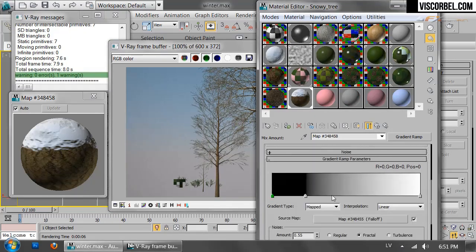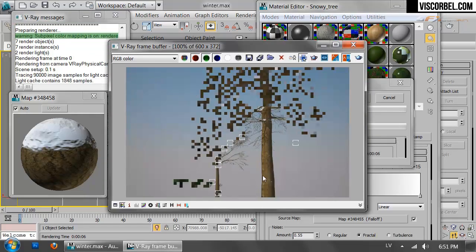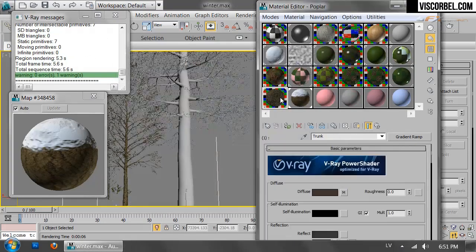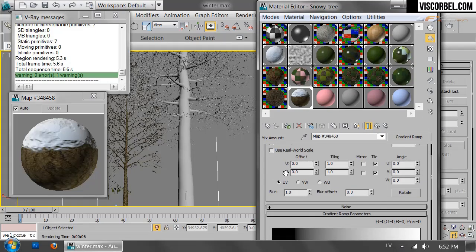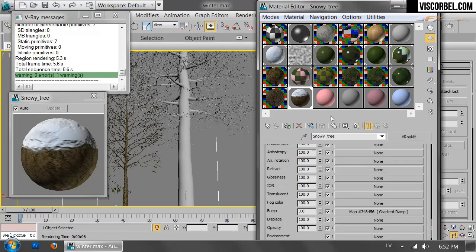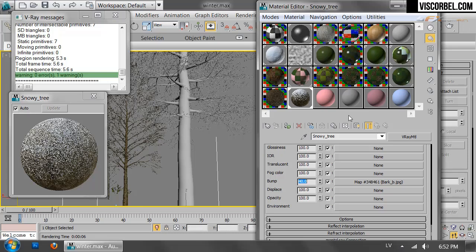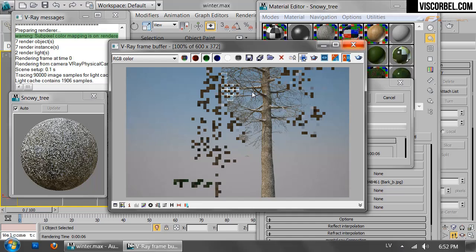Maybe we can play around with this gradient a bit to bring the snow slightly downwards. Okay, so some of it is on the trunk as well. Right, and now let's set up a bump map. Let's start with the bark. I'm going to use that bark texture in the bump slot, and maybe set it at something like 40. Okay, good.